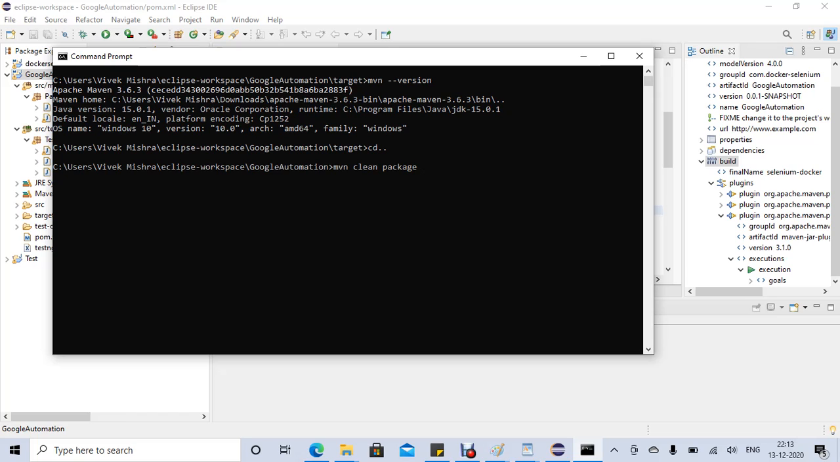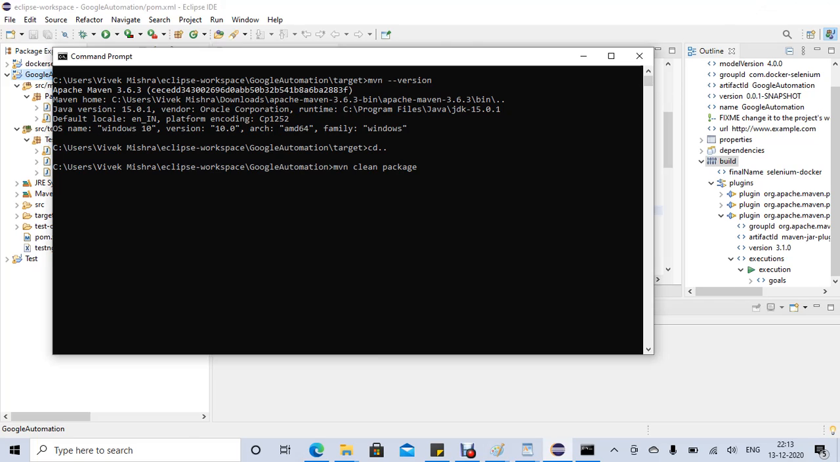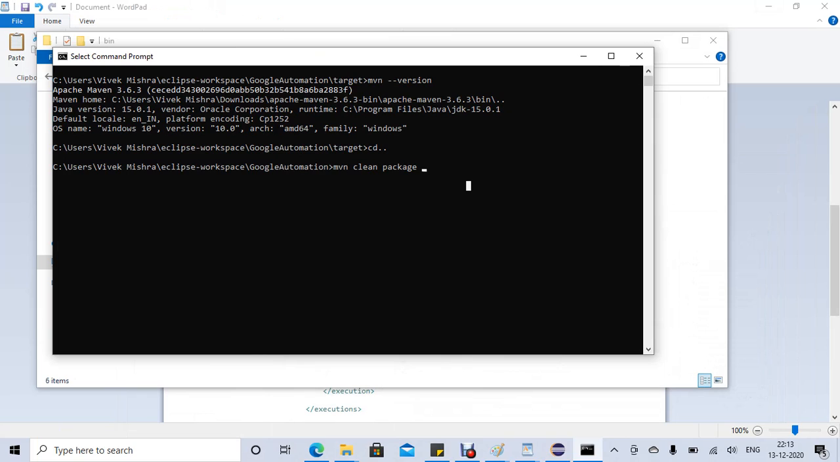So we are executing the Maven command to create the jar file. But while we are executing, if you say Maven clean package, by default it will execute the test cases whatever we have. We want to skip that. So we say -D, which means we want to provide some variable, skipTests. That's it.